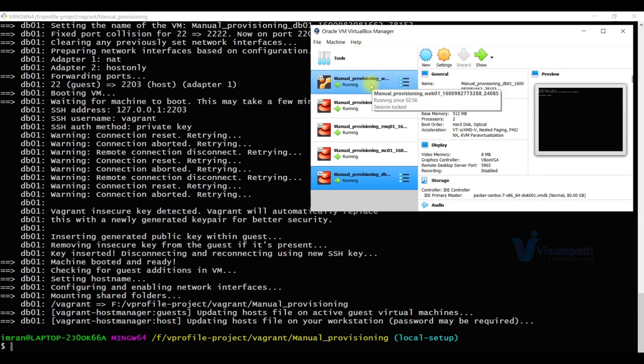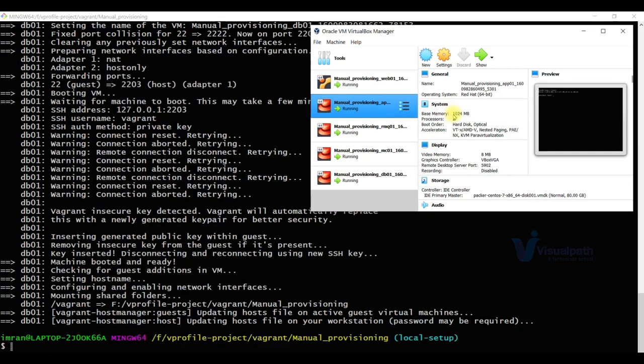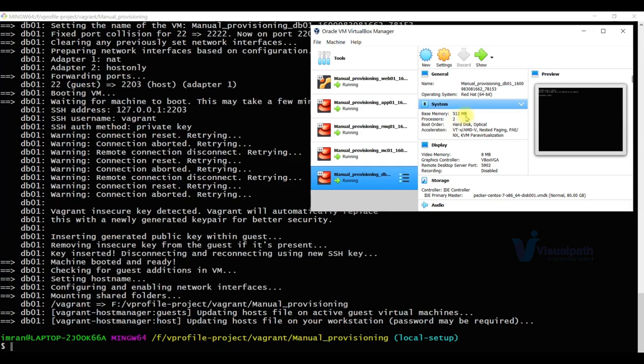Alright, all the VMs are up. First we have Web01, that is 1 GB of RAM. Then we have App01, 1 GB of RAM again, so total 2 GB now. RabbitMQ 512 MB, that's fine. Memcache 512 MB, so now total 3 GB. And then finally DB01 also 512 MB. So you will need almost 2.5 to 3 GB of RAM to set up this stack. Okay, stack is set up, the VMs are set up.